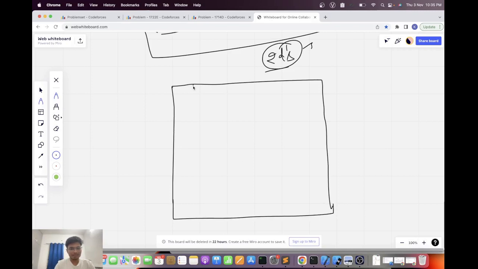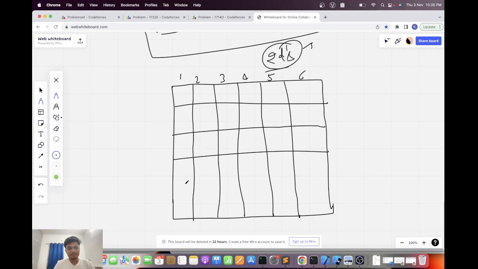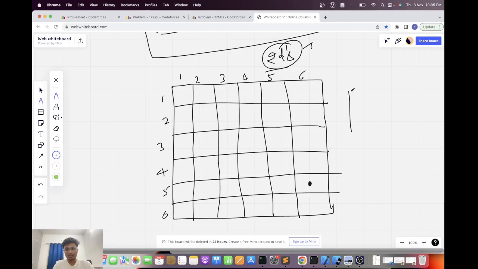So what I am thinking is, let's say this is a two dimensional array. So this is 1, 2, 3, 4, 5, 6. Let's say 6 by 6. I will say, if I have a rectangle of height 5 and width 6, and in each query, let's say it is 3, 2. So height is 3 and this is 2.